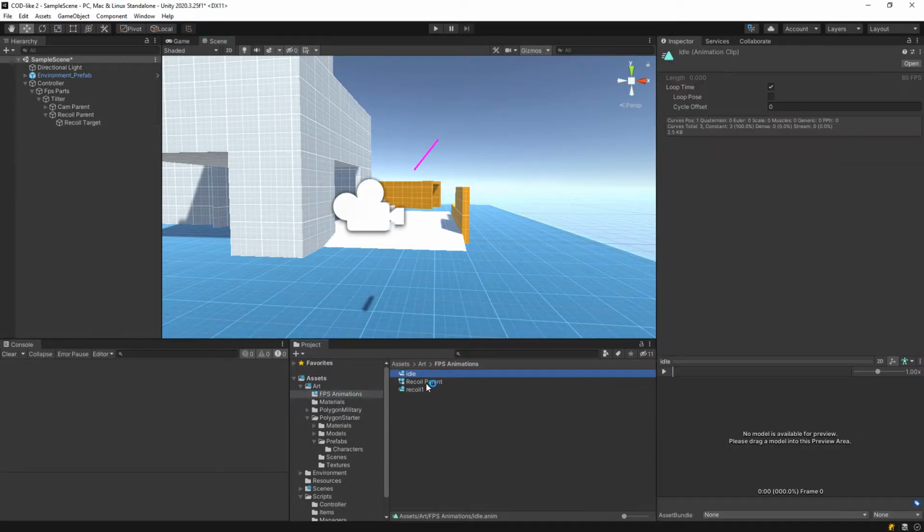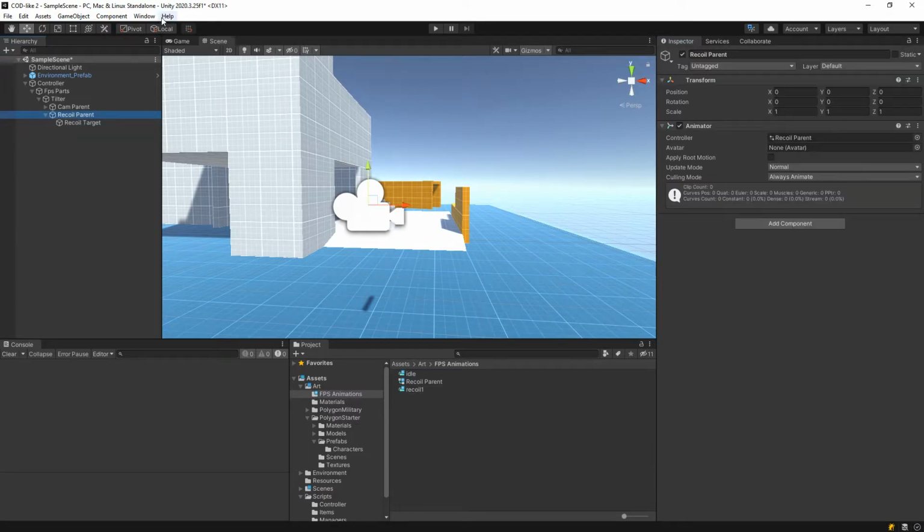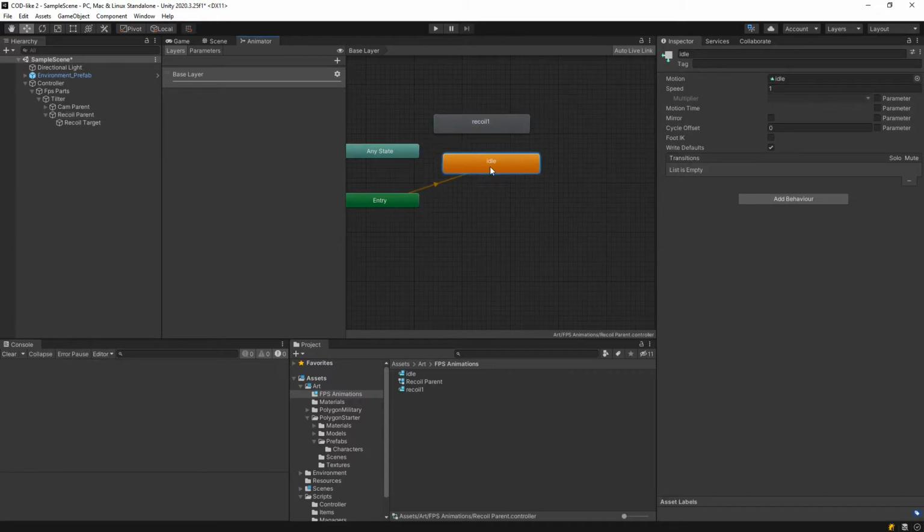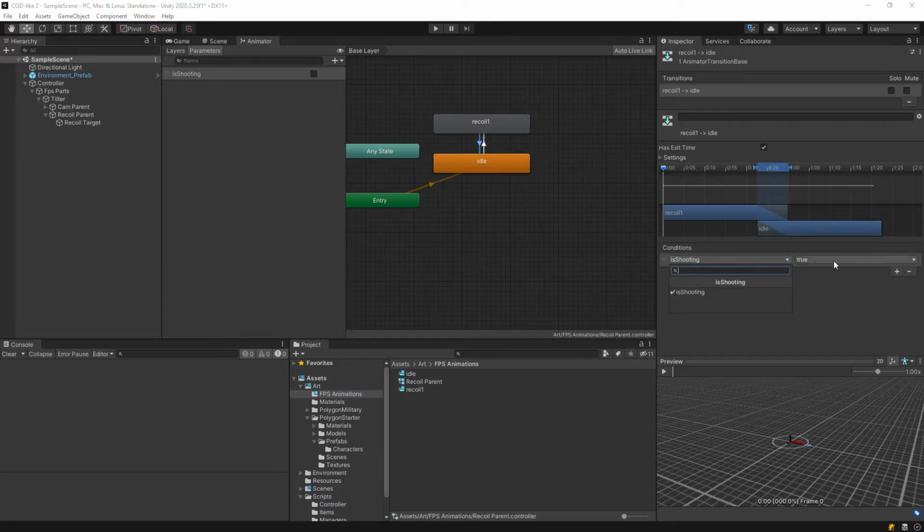Now on both of these animations I'm going to make them not loop, and then on my recoil parent let's open up our animator. Let's set the default layer to idle, and then I'm going to change this to is shooting, and let's make the transitions. So is shooting, if it's false, it will return back to idle, and if it's true, then it's going to transition to recoil 1.